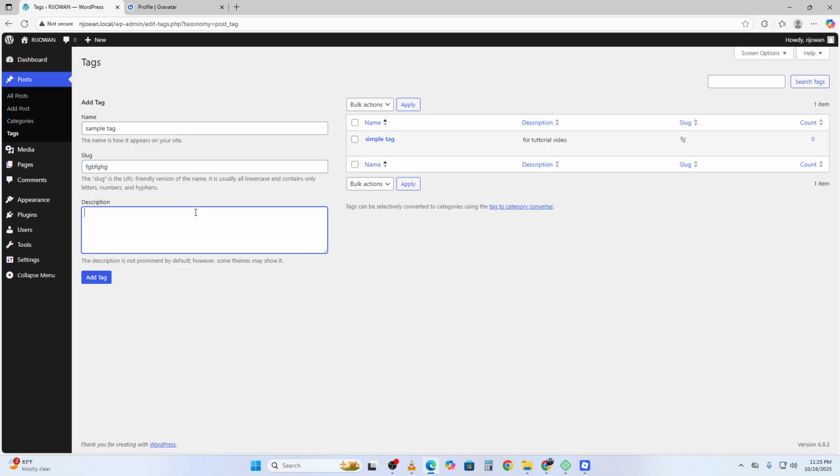Now, it's time to add your tags. Simply type your desired tag into the tags box. If it already exists, it will show up in a dropdown and you can just select it. If it's a new tag, press enter or click add to create and assign it.